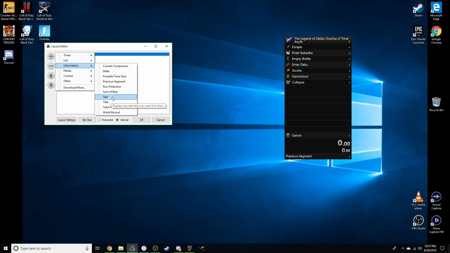Text, as it says right there, displays any text that you want it to show. Title is this right here. This is the title. It displays your name, the name of your game, the category, the attempt counter, and if you so wish, the icon for your game. There's total playtime, which shows your total playtime with these splits. World record shows the current world record for that category.